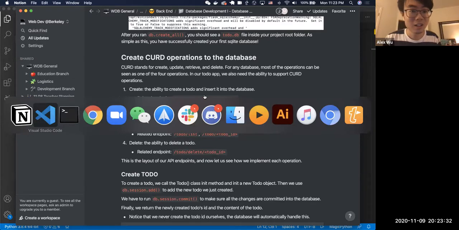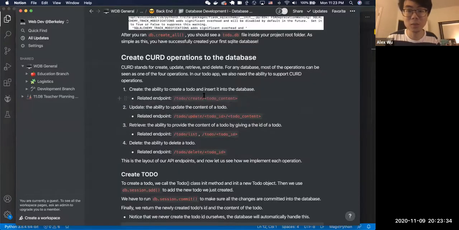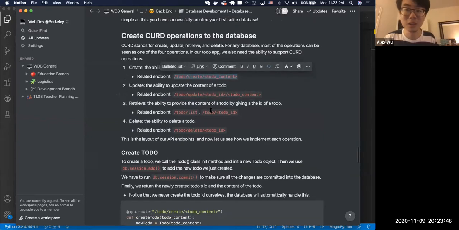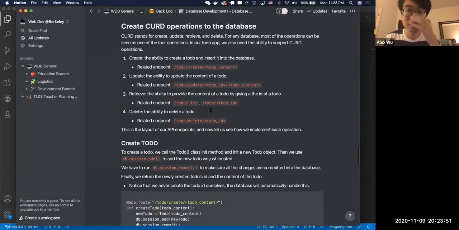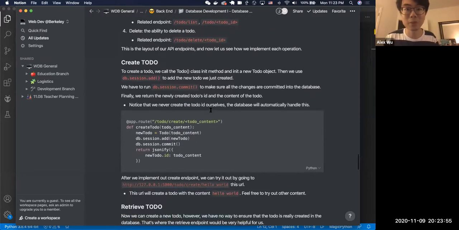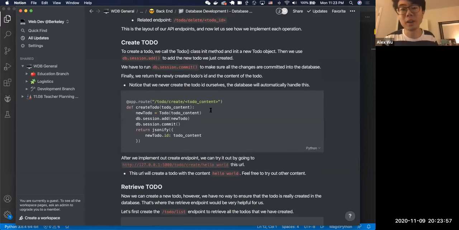So let's try to do this. We have created several endpoints that we should use. This is just general guidance. You don't need to use these specific endpoints. We just put them here so that you can keep track of all the endpoints that we're building. Now let's create the create to-do endpoint.